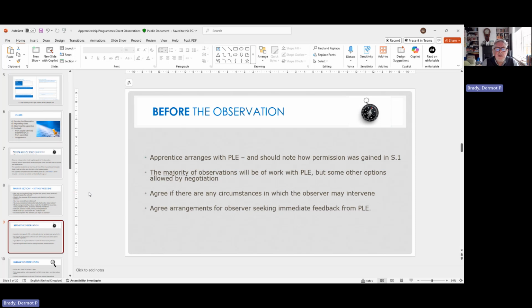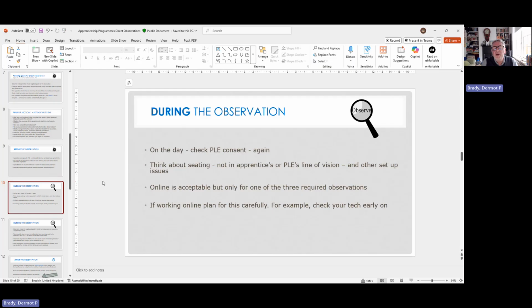It's worth considering if there are any circumstances in which the observer may intervene. It doesn't happen very often. We'll come back to that. But do have a brief chat, if nothing else, about that. And make sure you have agreed the arrangements for the observer seeking immediate feedback from the PLE. During the observation, check that PLE consent again. Think about the physical environment, about seating. Try not to be in each other's eye line. It can be quite distracting. And consider any other physical environment things.